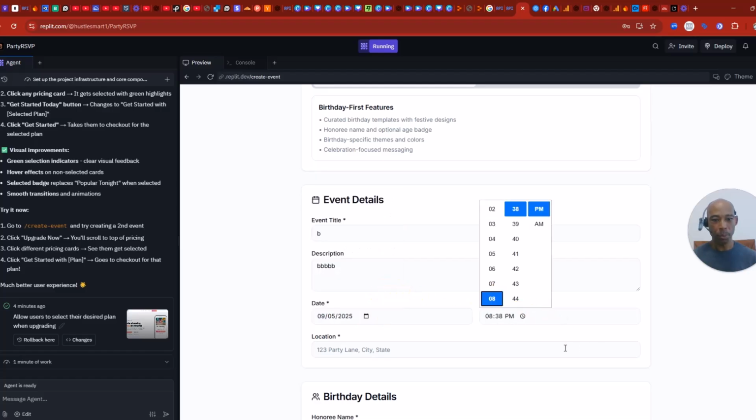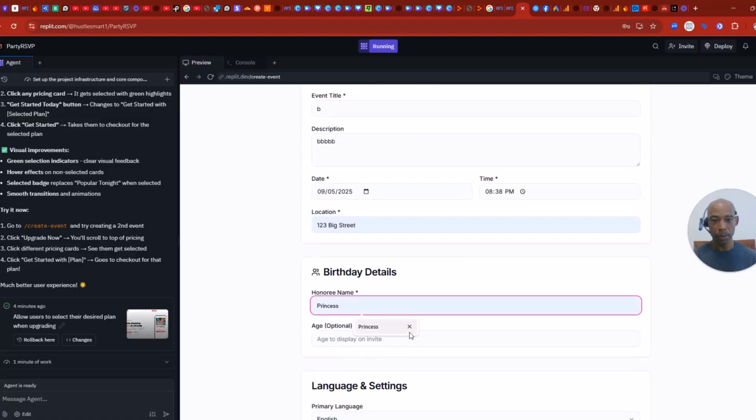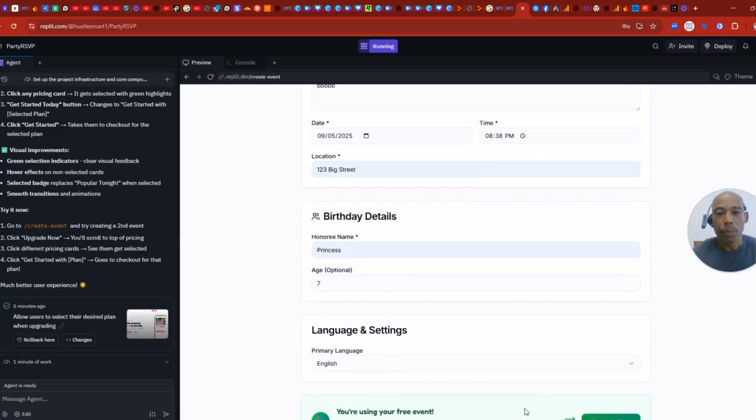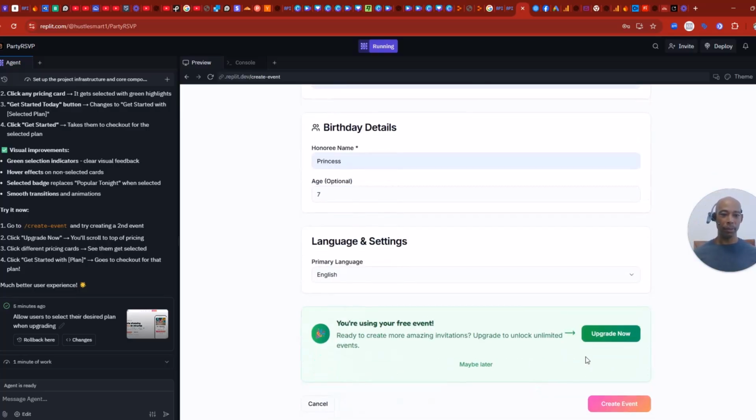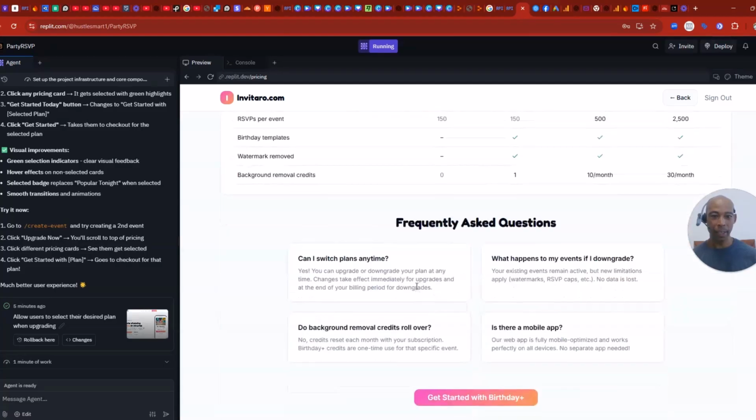But that's part of the process. One, two, three. Princess. Oh yeah, it's in there. Okay, there's the upgrade button. Let's see. Okay, so far so good. Let's go. Now let's highlight it.